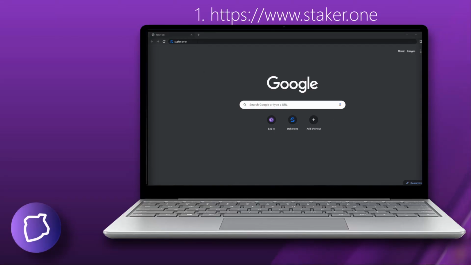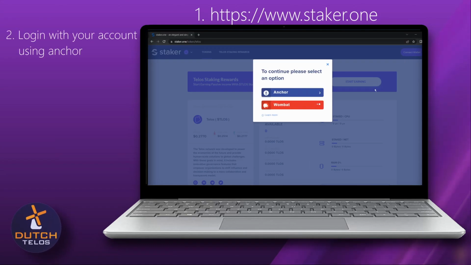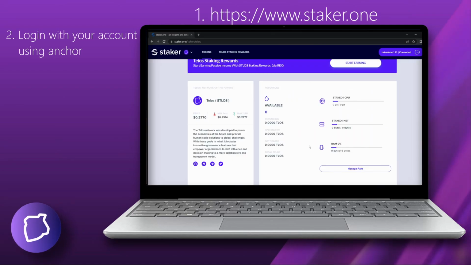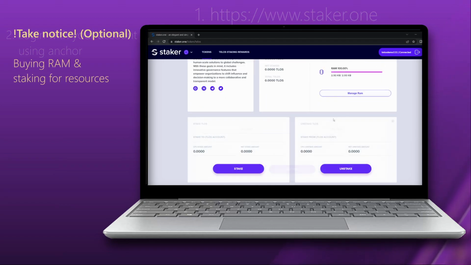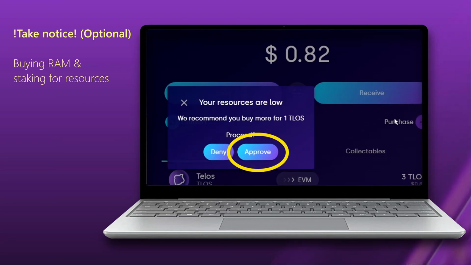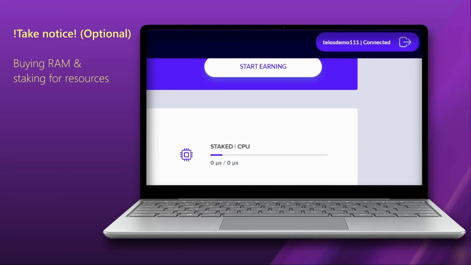Open your browser and navigate to Staker.1. Now log in with your Telos account by clicking Connect Wallet and sign the login. On this page you can see 2 options, Manage RAM and Start Earning. Please take notice, what you're about to do now is called staking for resources, not for rewards. This will enable you to perform most of the actions on Telos with your account. You may have done this part already, for example by following the suggestion in the Telos web wallet interface during the account setup. In that case you can proceed to start earning.